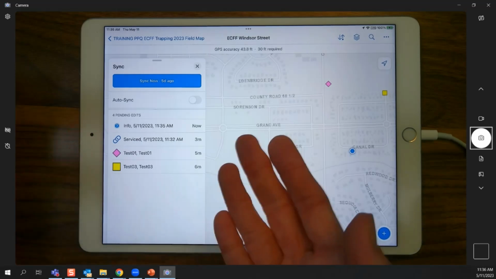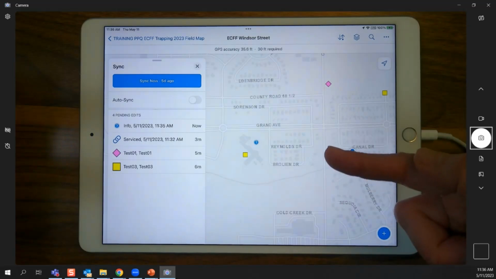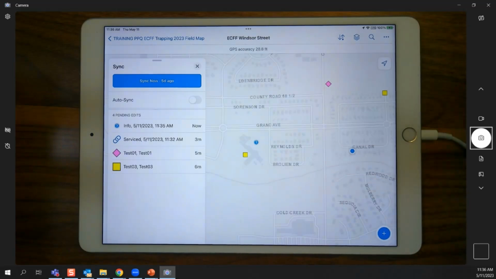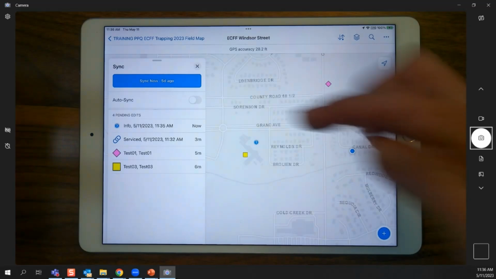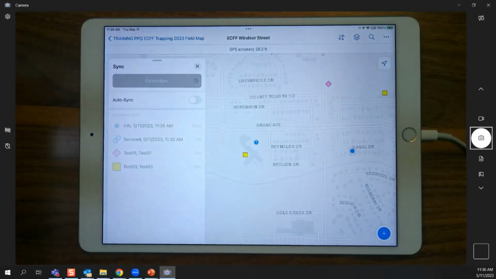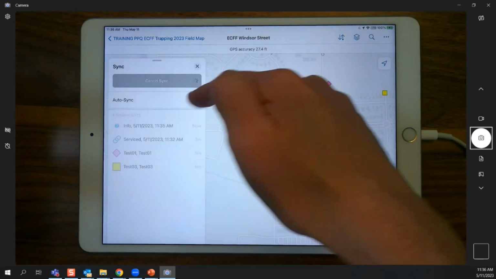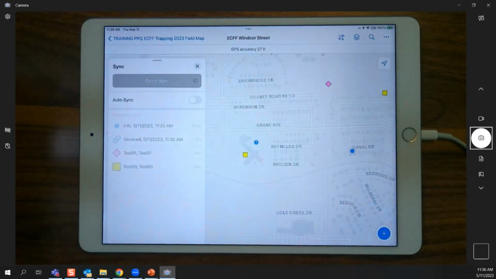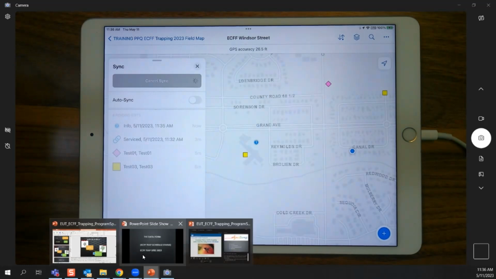And then in order to sync, well, I'm connected to Wi-Fi now. You'd want to go back at the end of the day, make sure you're connected to Wi-Fi, and then we just tap sync. And I'm going to let that go, but eventually it's going to give me a little green check and go back to that blue that we saw at the beginning that says there's no pending edits. So that's what we're looking for at the end of the day.